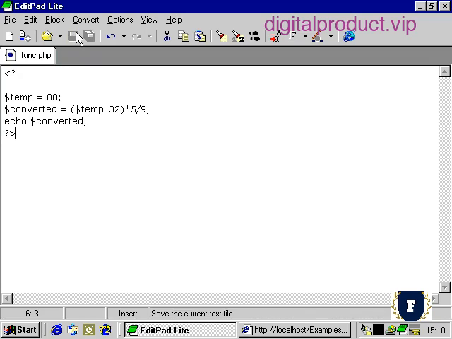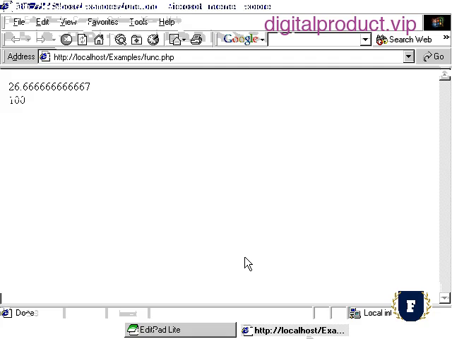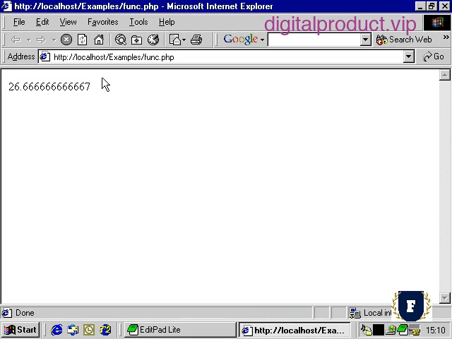Let's take a look at that in our browser and make sure that works. As we can see, the number 26.6 recurring is the product of our conversion.